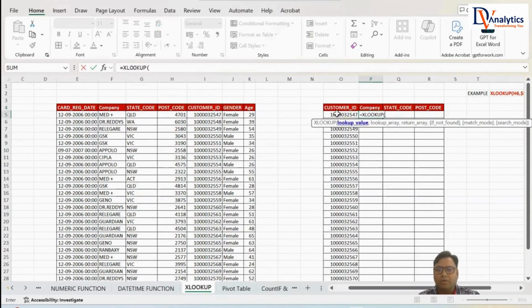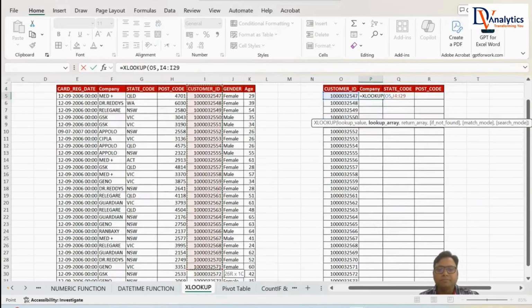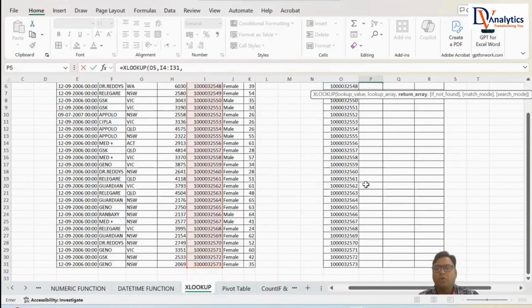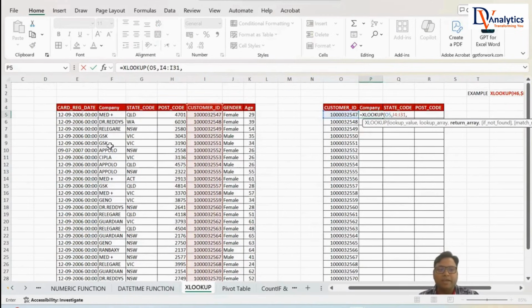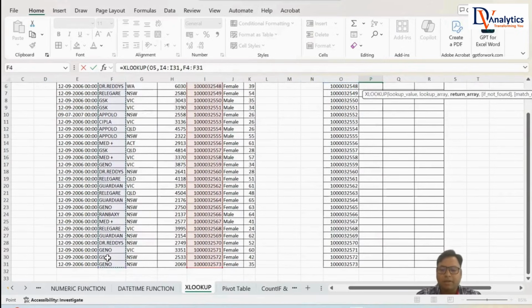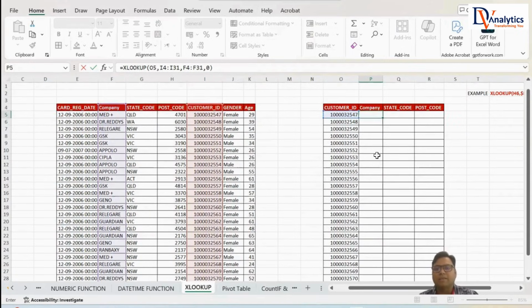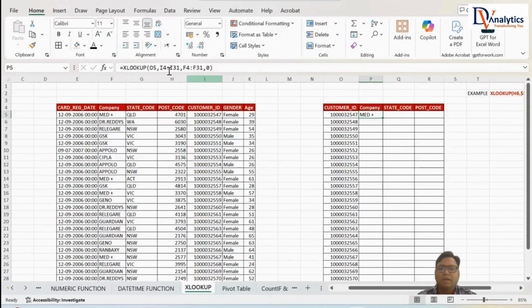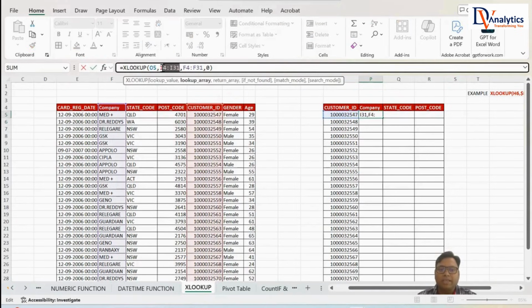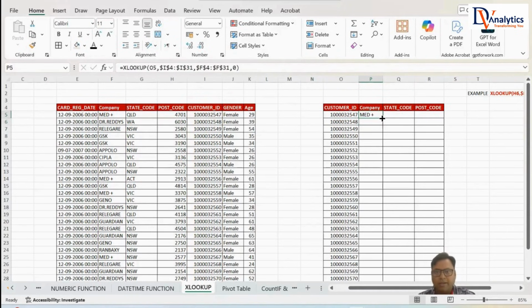In the XLOOKUP, you want to get the company. What is the lookup value here? This. What is the lookup array? This is my lookup array. What is my return array? The return array is my company. Otherwise, 0. Give it like this. Enter. So ultimately what happens? This is going to be fixed, not change. This is also going to be fixed, not going to change. You drag it. Did you get the information, guys, here?